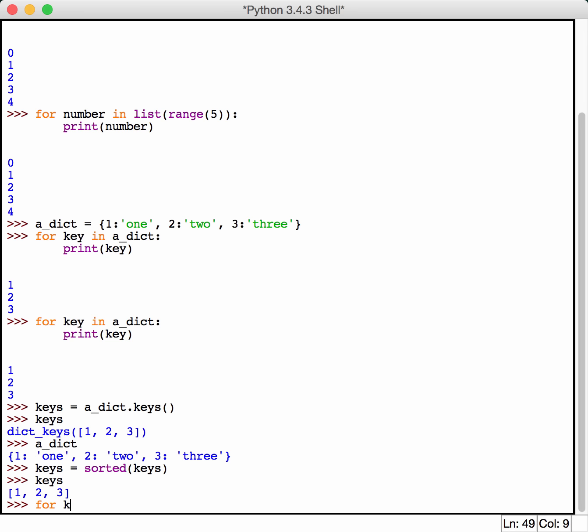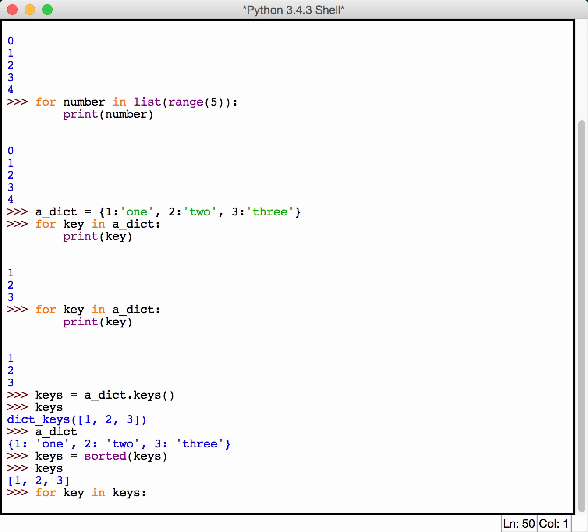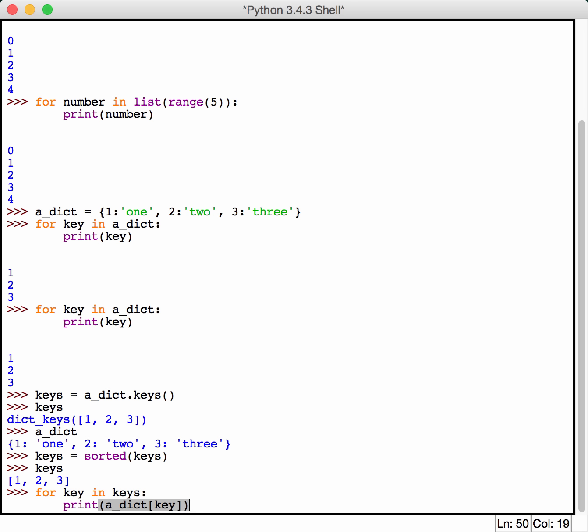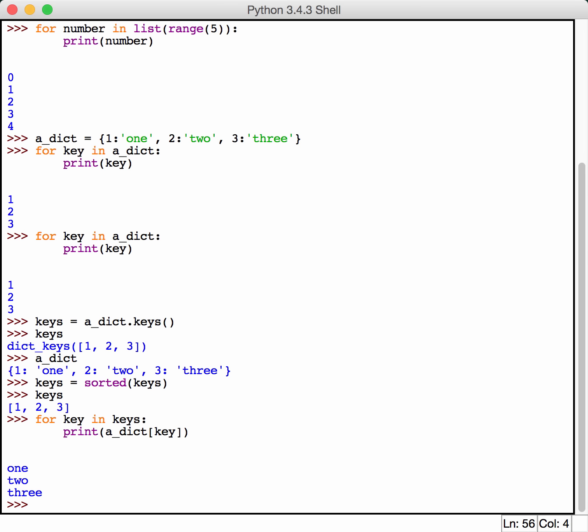So then you can just go for key in keys, print the key. But let's make it a little bit more interesting. Let's actually print the dictionary's values. So let's do this. Here we go. So in this case, we looped over the keys in the right order, and then we printed the dictionary values that correspond with that particular key.